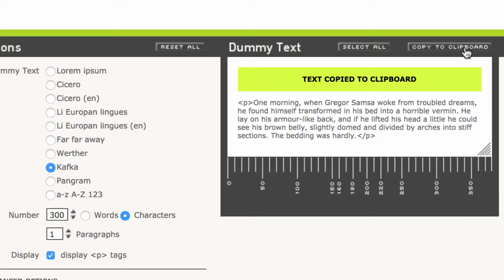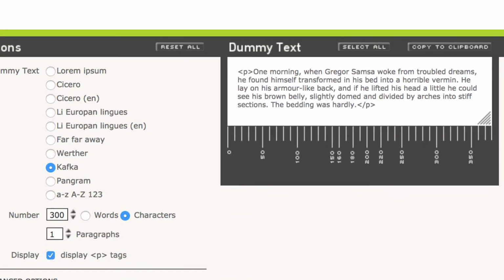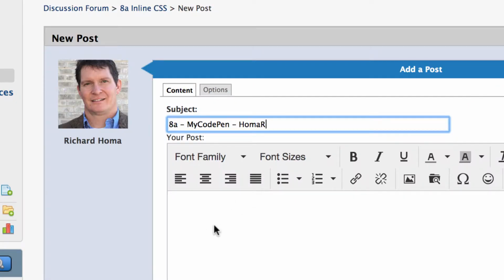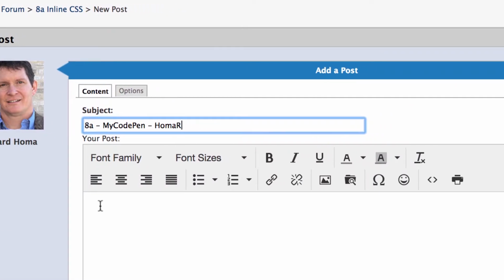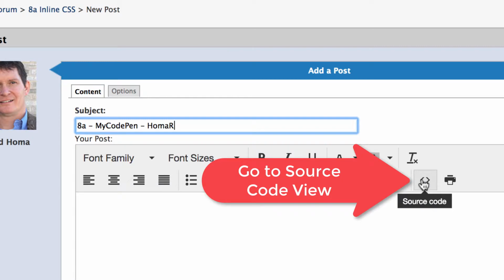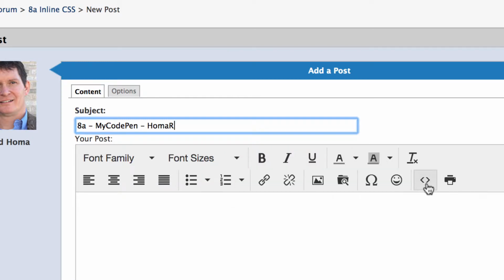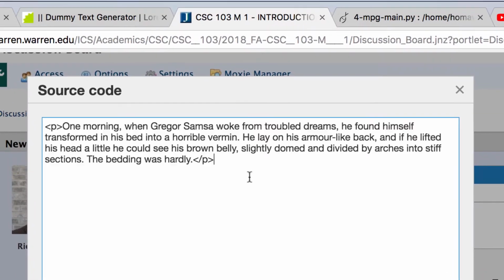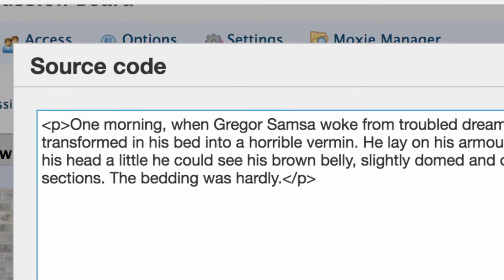We can copy to clipboard, and we're going to paste it to our discussion, except instead of pasting it right here, which is what you normally do, we're going to go into our source code. That's this little button here that looks like HTML tags, and I'm going to paste it into there. And I'm going to put two things in here. I'm going to change the font size and the line height.